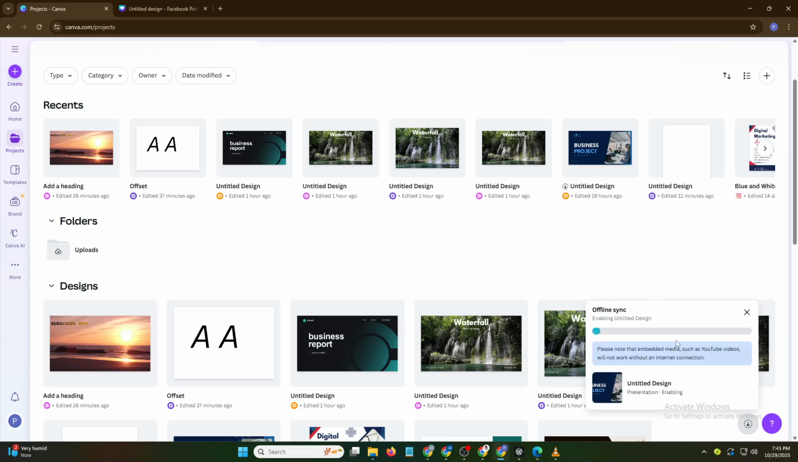Once the download is complete, it's crucial to test your presentation offline. Simply disconnect from the internet and open your file to make sure everything works smoothly. This step ensures you won't face any hiccups during your actual event.